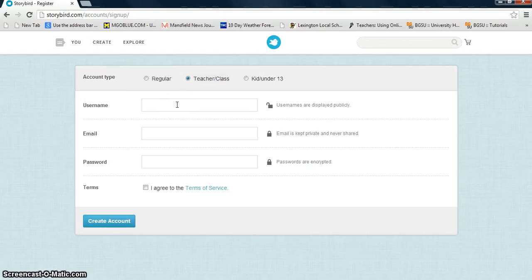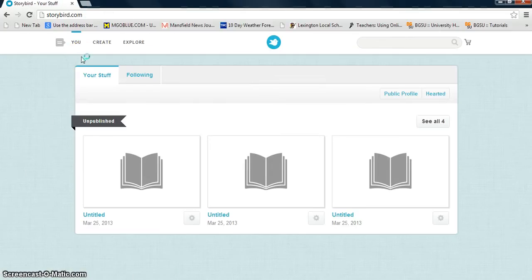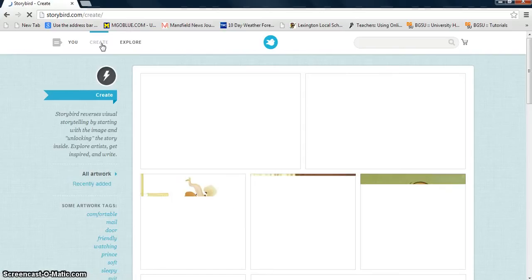Come up with a username, an email that you use, obviously, and a password, and agree to your terms of service and create your account. I've already done this, and I'm going to go ahead and click on "You" for me, and I'll show you what my account basically looks like at this point. I have tried a couple books that you can go over to create. To create a book, all you have to do is hit create.